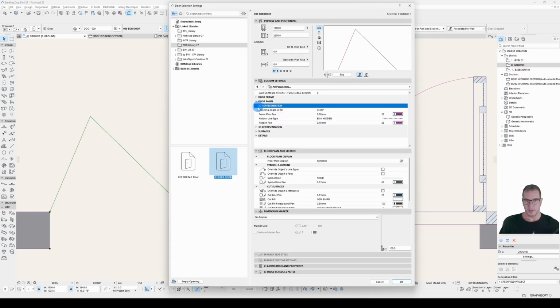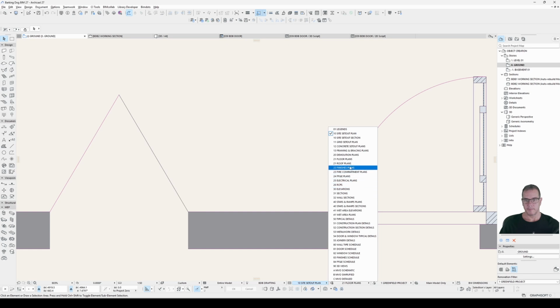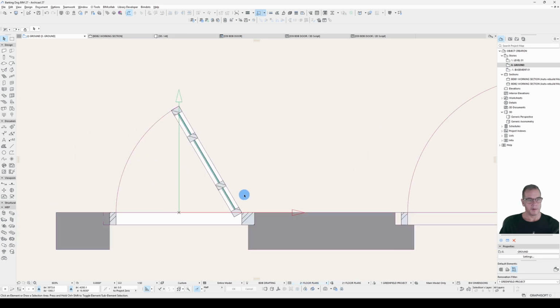Let's change our opening angle to give it a bit of a test. 60 degrees, fantastic. Righto, so that's our responding to MVO detail levels and MVO settings for our door swing and whatnot. We'll stop there.